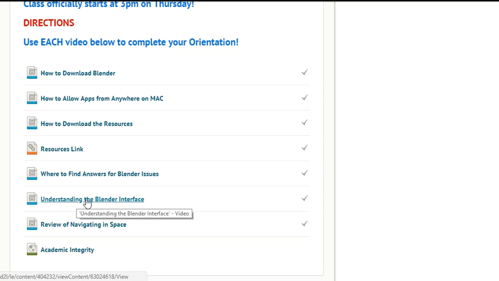Understanding the Blender interface. This is very important. I want you to see that, okay? It's super, super important that you watch that, and open up your Blender and practice what I'm showing you in there so you figure out how it really works. And then if you have not had 3D modeling in a while and haven't used Blender in a long time, or you never even have used Blender, then you'll want to watch Reviewing Navigating in Space. All right, and then don't forget academic integrity is very important in this class.